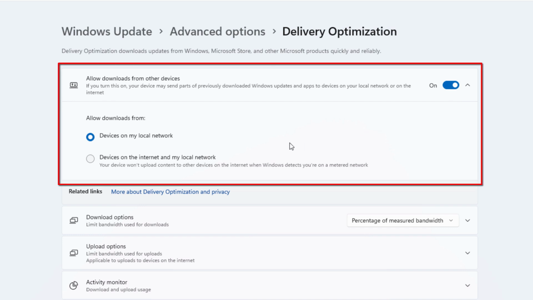This feature lets Windows download and share update data with other computers. It runs in the background and uses both RAM and bandwidth, so you should turn it off to reduce unnecessary background activity and keep your system running more smoothly.